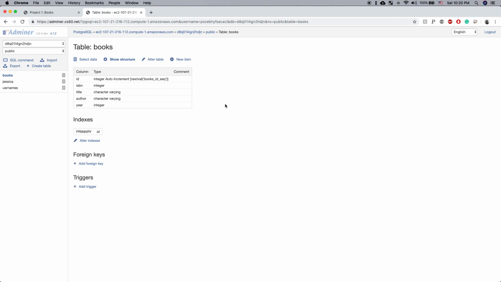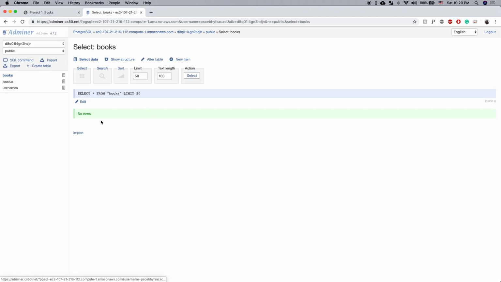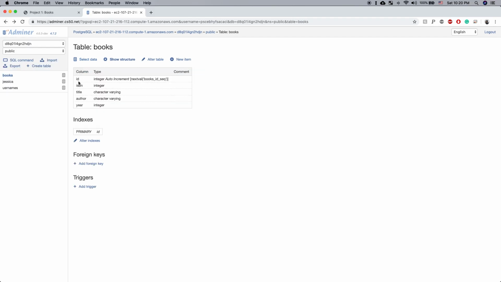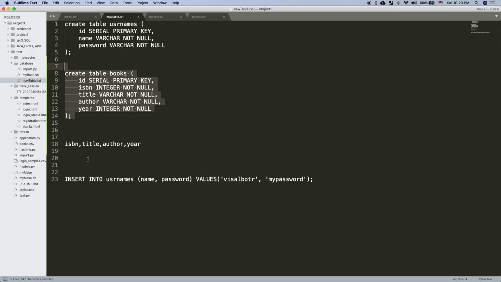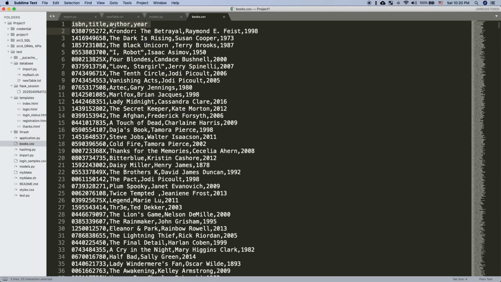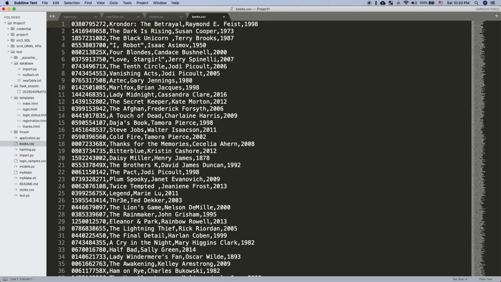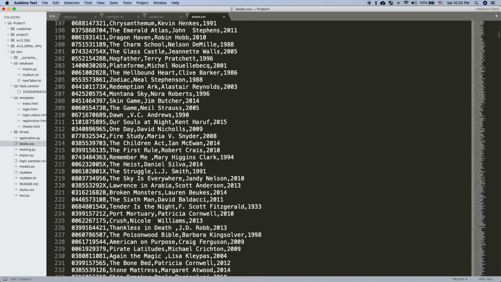Right now, if you look at my database, it's empty, no rows yet. But as you can see, I have ID, ISBN, title, author, and year. So in order to import those books, I just need to run the Python command. But I don't want to import this one, so I need to delete this. So now I should be good.